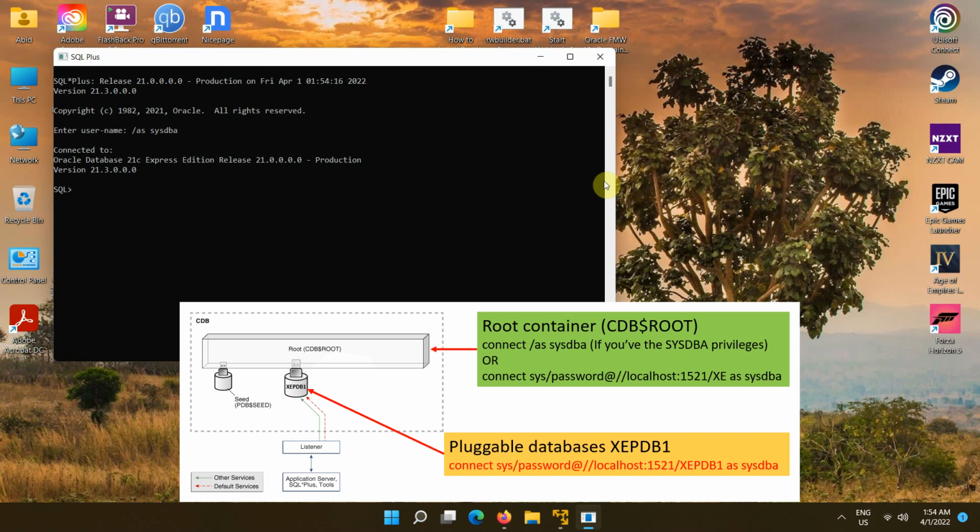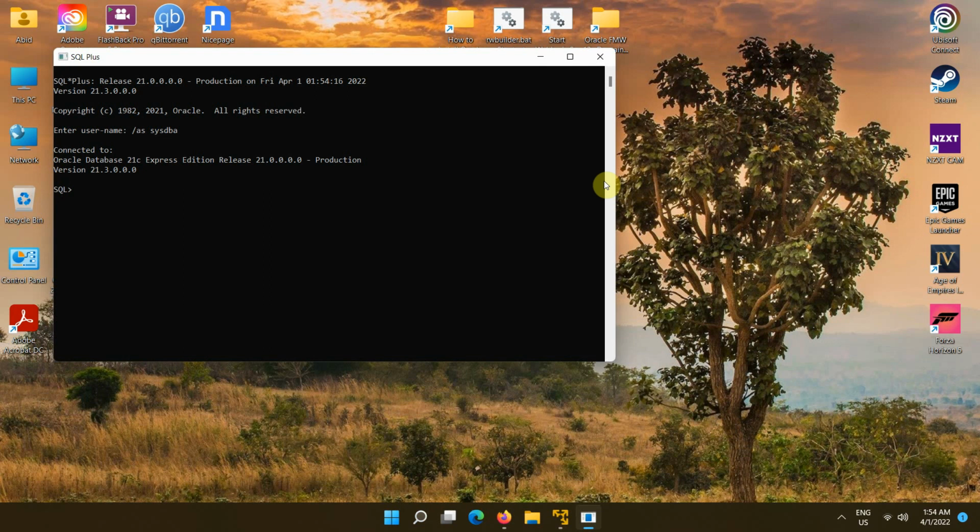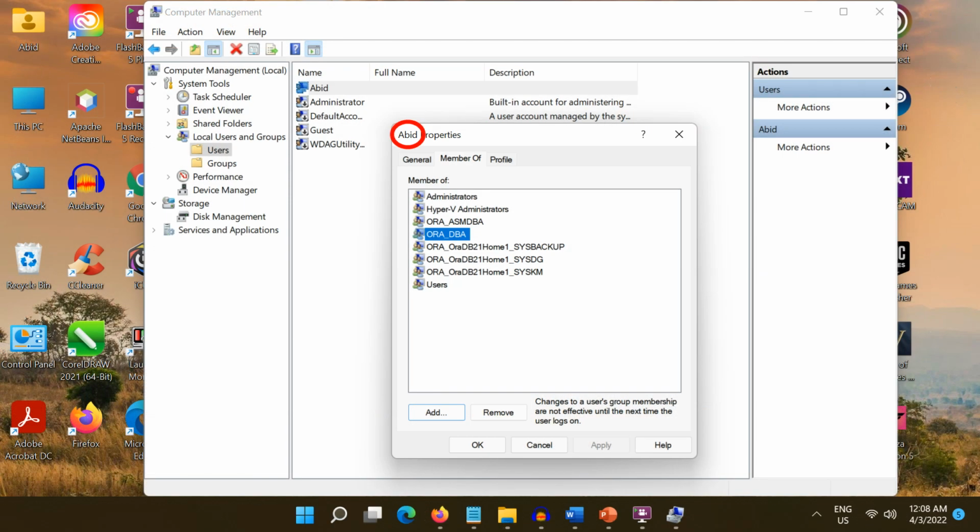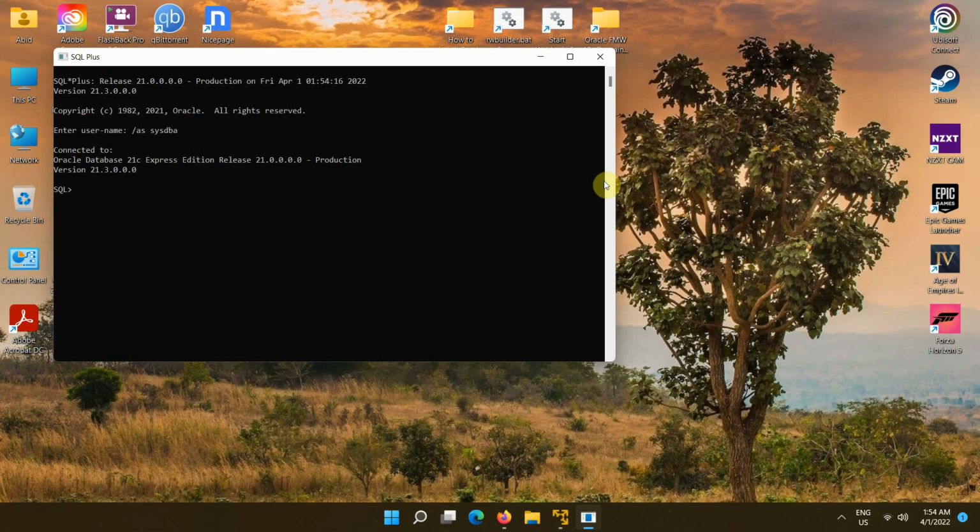Actually, when you install Oracle Database XE, your Windows user is automatically added to the ORA_DBA operating system group, which grants you the sysdba privileges. Hence, you will not have to connect with the password.